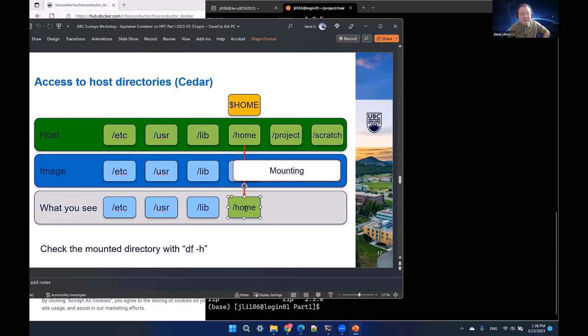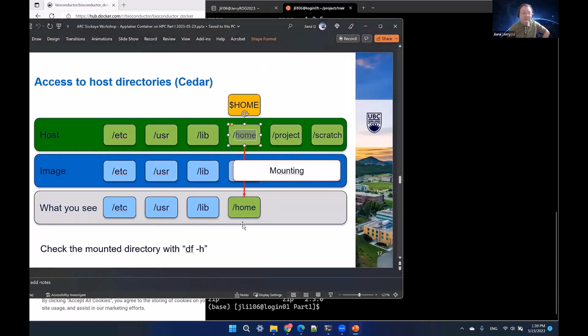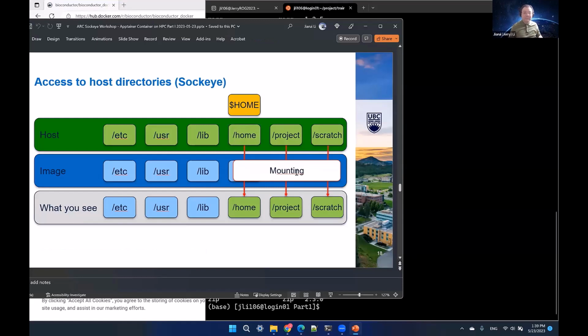But when you are using home, you are using the home in the host, because by default, the home directory is mounted when you use the container. But the project and scratch space in Cedar is not mounted. So that's why you cannot find the file. When you use it, you have to mount them.